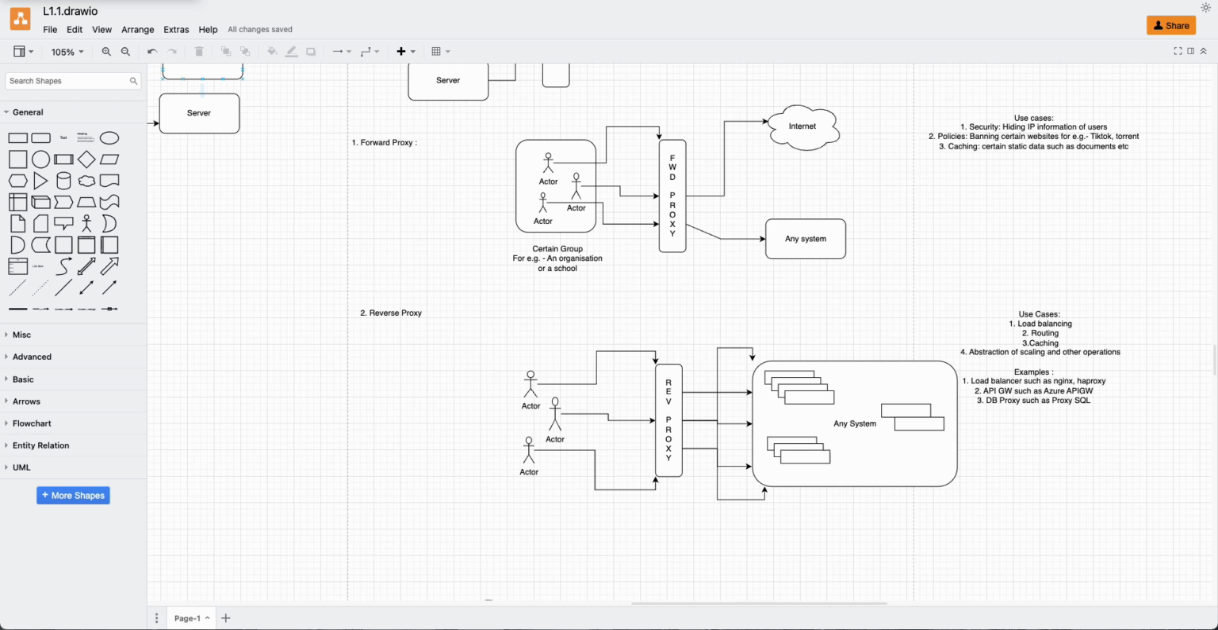Third is caching. To reduce the load on the server, there is certain static content, and that static content can be stored on the proxy server. Whenever a user requests that particular content, the request does not have to go to the server. Rather, the reverse proxy itself will serve that particular request. This helps in reducing the load on the server. And this is the third use case, which is caching.